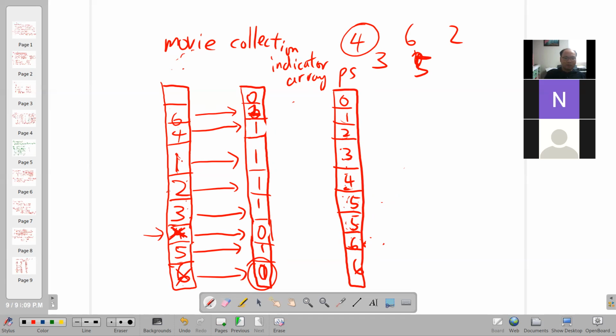And now if I want to watch 2, I look at the partial sum just on top of me, it's 3. So there are 3 things on top of me. So now I move this to here, the indicator array changes again, and then the partial sum changes again. This is 1, 2, 3, 4, 4, like this.